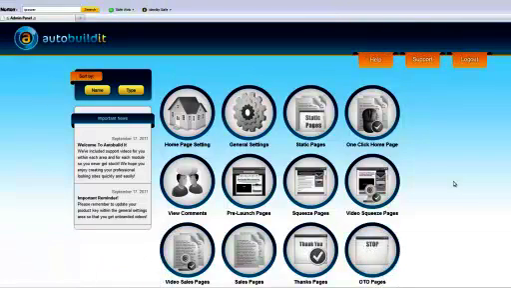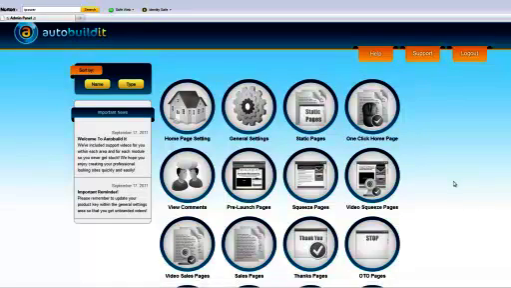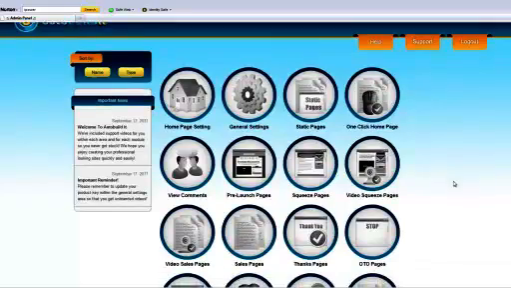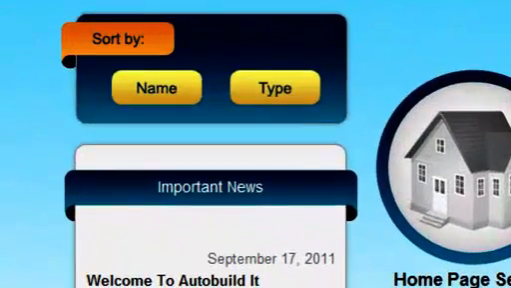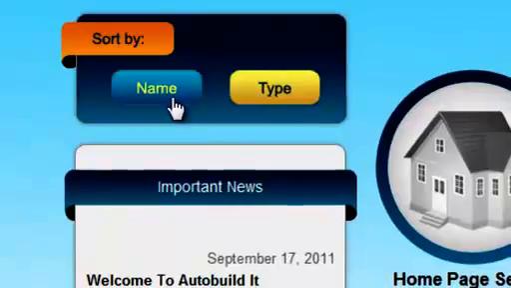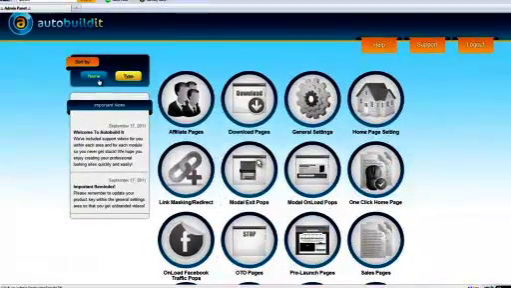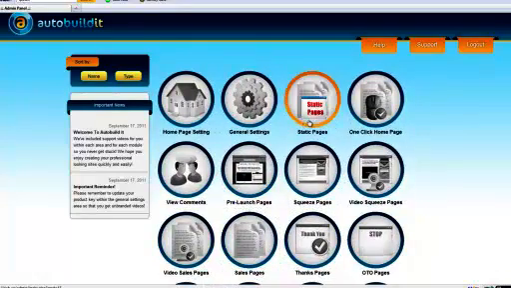So here we are inside the user control panel of AutoBuildIt, and this is where users make the magic happen. This is where they build their websites from. This is where they do all the really cool stuff. And over here you'll see people can sort out the icons by name, or they can sort them out by type, dependent on their preference.